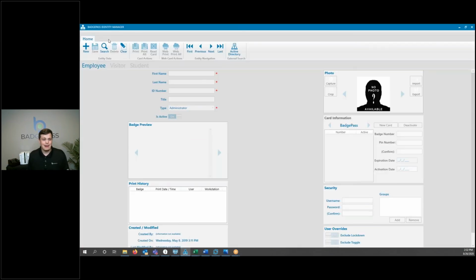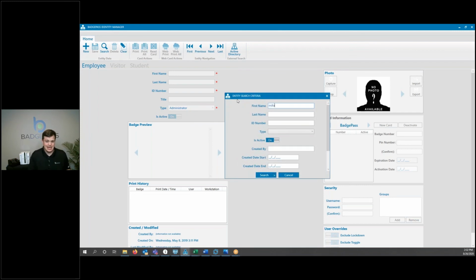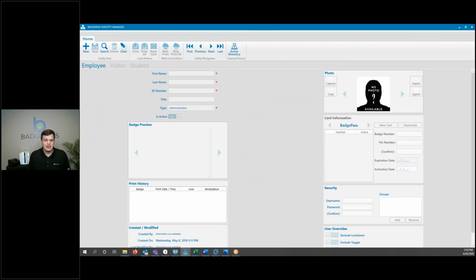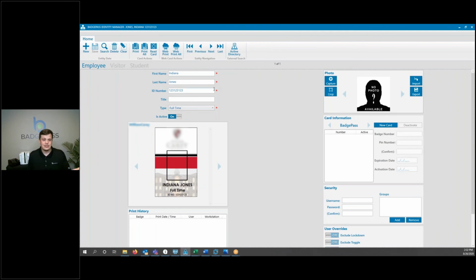Now we're going to pull up Identity Manager. One of our people there was Indiana Jones, so let's go ahead and search for Indiana. You'll notice he now appears, and he has the full-time designation. Now all we have to do is capture a photo. So that's a really simple DataSync, very simple, very easy.